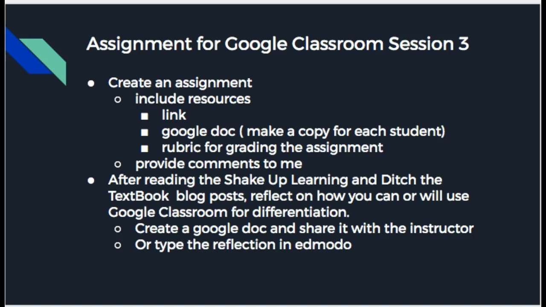Also, after reading the Shake Up Learning and Ditch the Textbook blog post, reflect on how you can use or will use Google Classroom for differentiation. To turn this in, create a Google Doc and share it with me, or you type your reflection directly into Edmodo. If you create a Google Doc and share it with me, make sure you turn the link to the document into Edmodo.